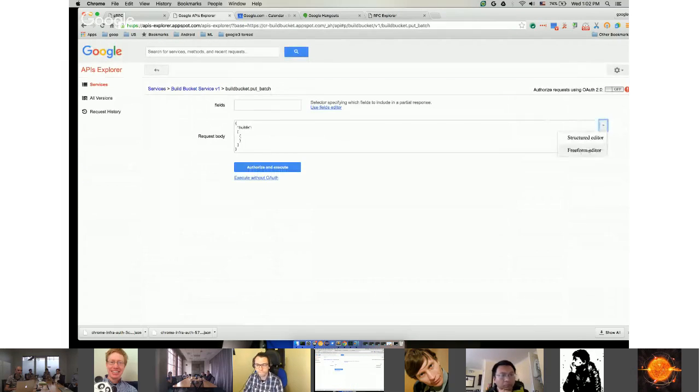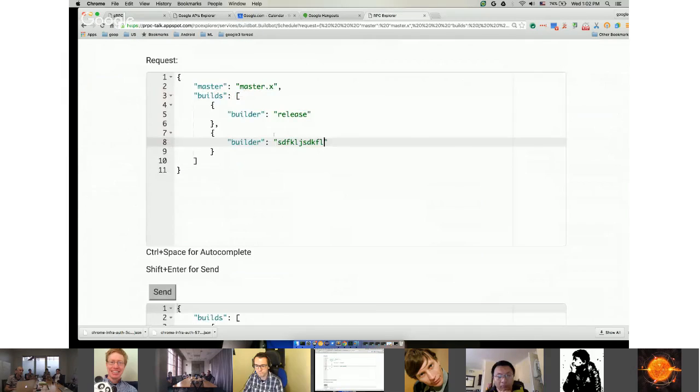Did you write that editor yourself? No, of course I didn't write the editor. This is an ACE editor from Cloud9. It's a cloud IDE, but I just plugged in the auto-completion based on the discovery document.